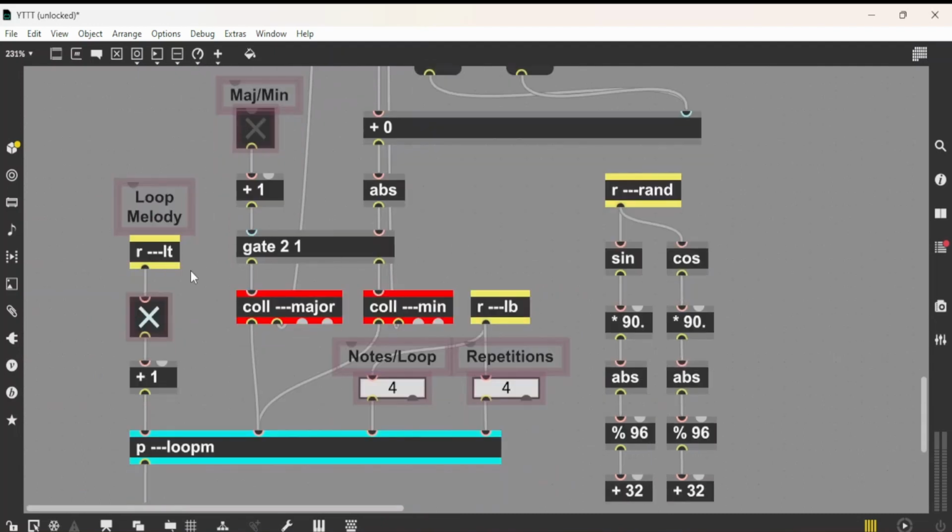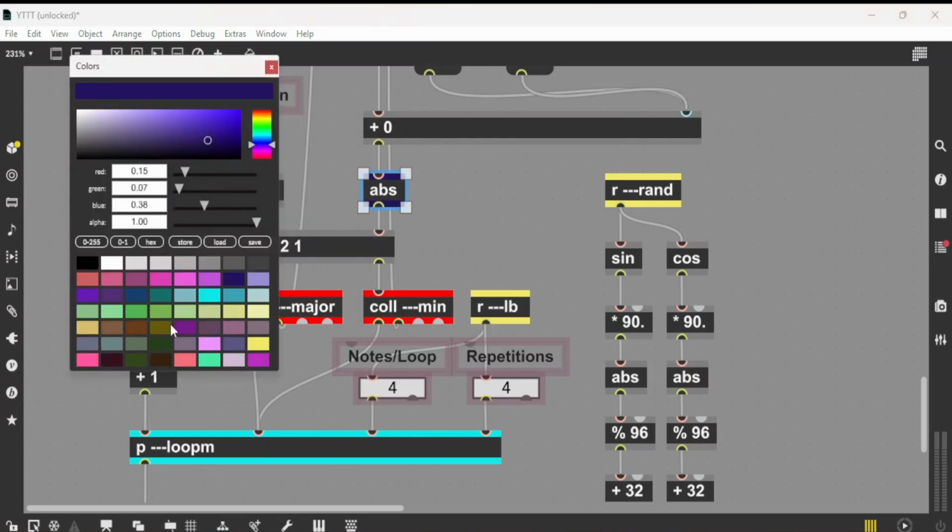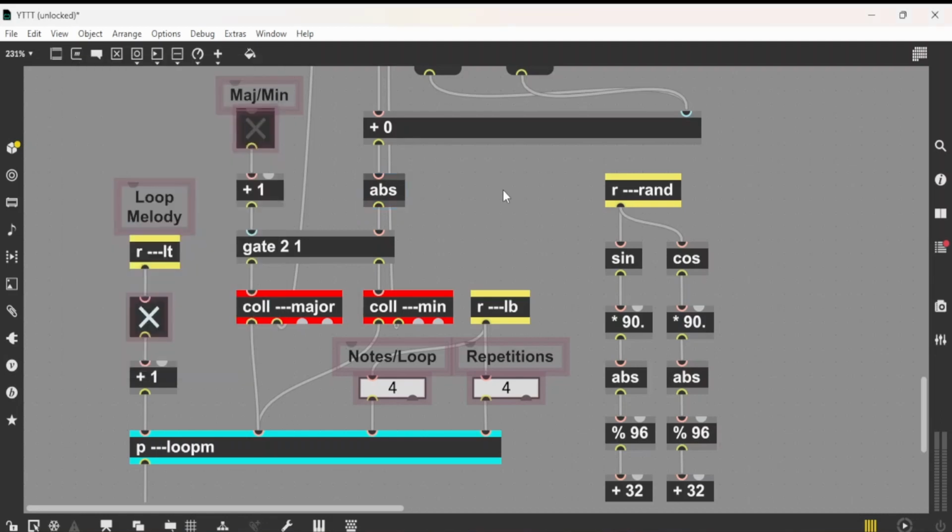Moving down. Oh, this is something I should have mentioned before. We have our colored objects here. Now, to color an object, you can just select that object, go to Objects, and then Color. And this is really, really useful when it comes to organizing your patch. So I use it to indicate objects that I'm using frequently.